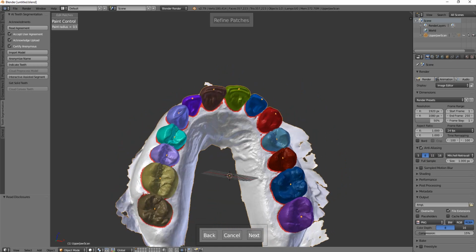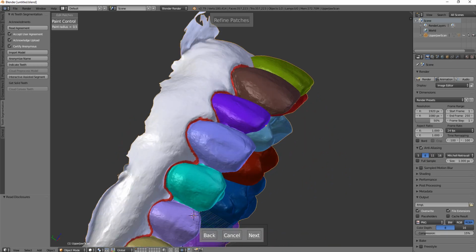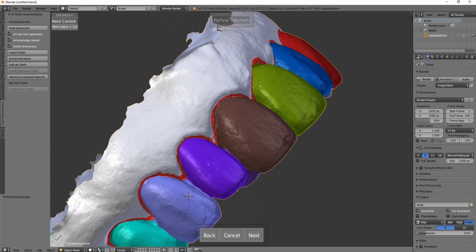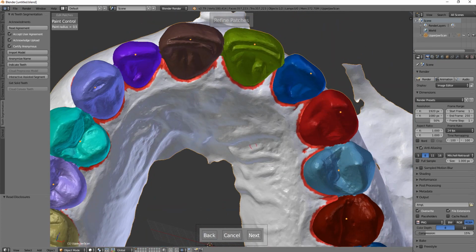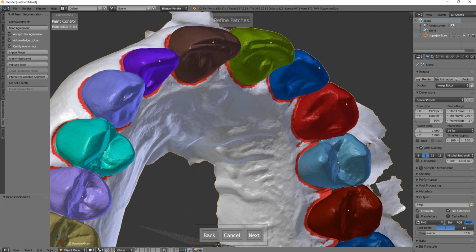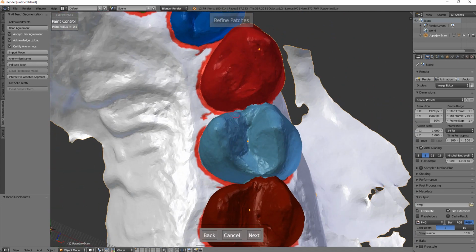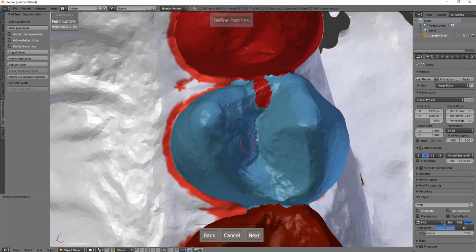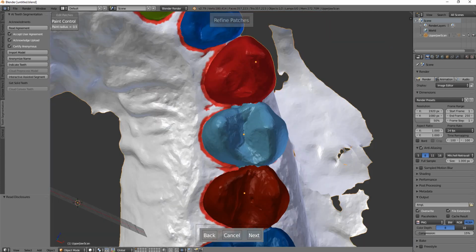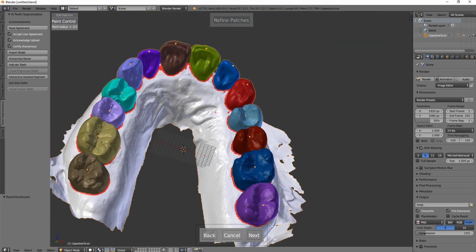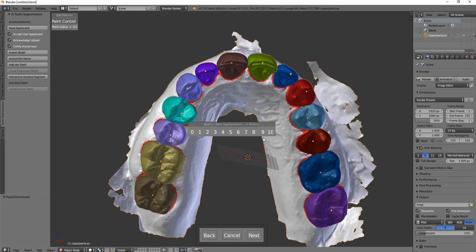Perfect. So now all the teeth are separated out, and we're looking for any areas where one tooth might have bled into the other one, and you can fix that by left clicking and painting from one tooth into the other, to then kind of steal one area away from one tooth and apply it back to the other one. All right, now it's going to ask you to rate the segmentation. This one looks great to me.